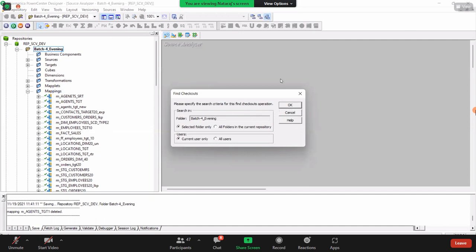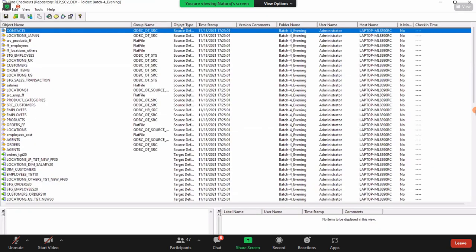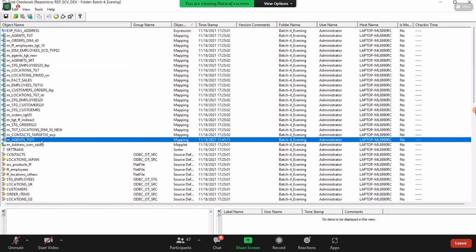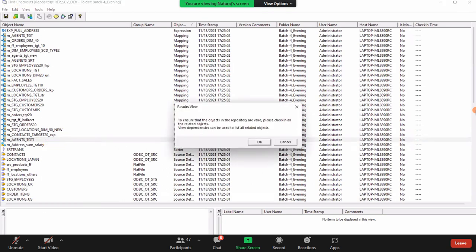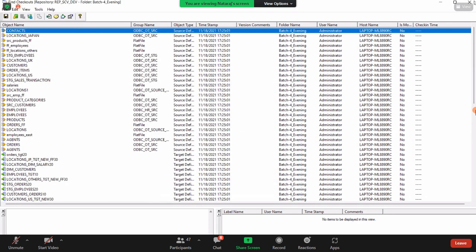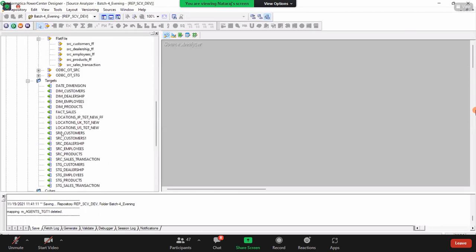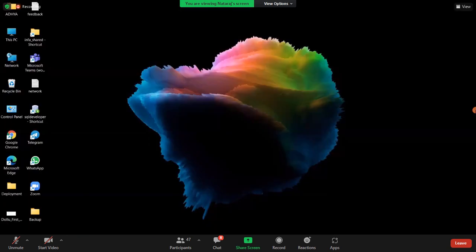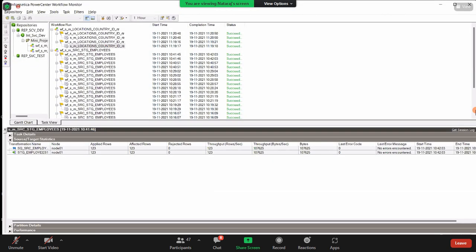Now come to here. Find checkout. Click on OK. Now sort by object type. When you sort by object type, the mapping will come, the agent one. Right click on it. Check in. Click on OK. So that with the same name we can create a mapping. Did you understand? You have to check in your mapping, your sources, your targets, your workflow, your sessions, everything. If you see the workflow and session also, it will be the same. For every object, it will be the same.